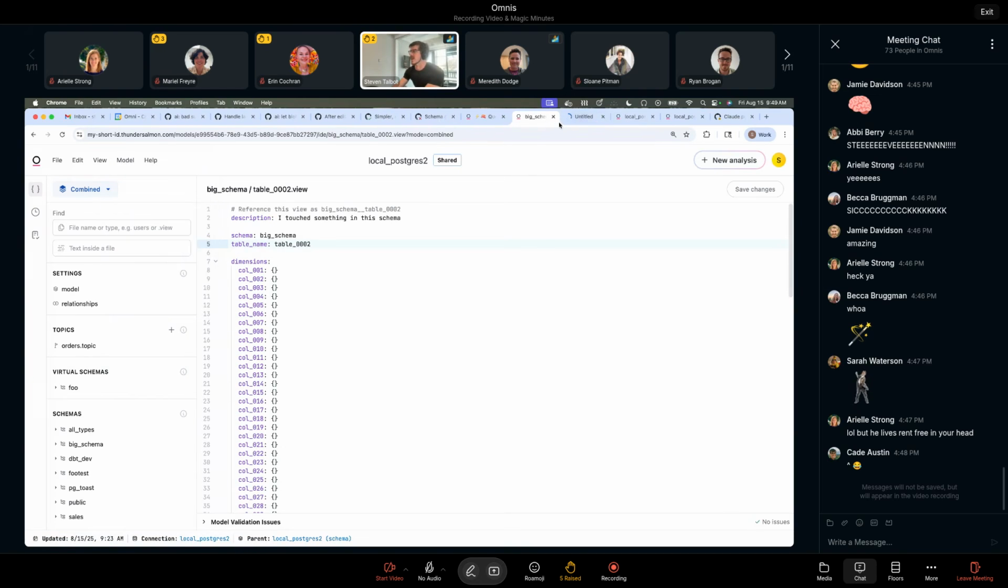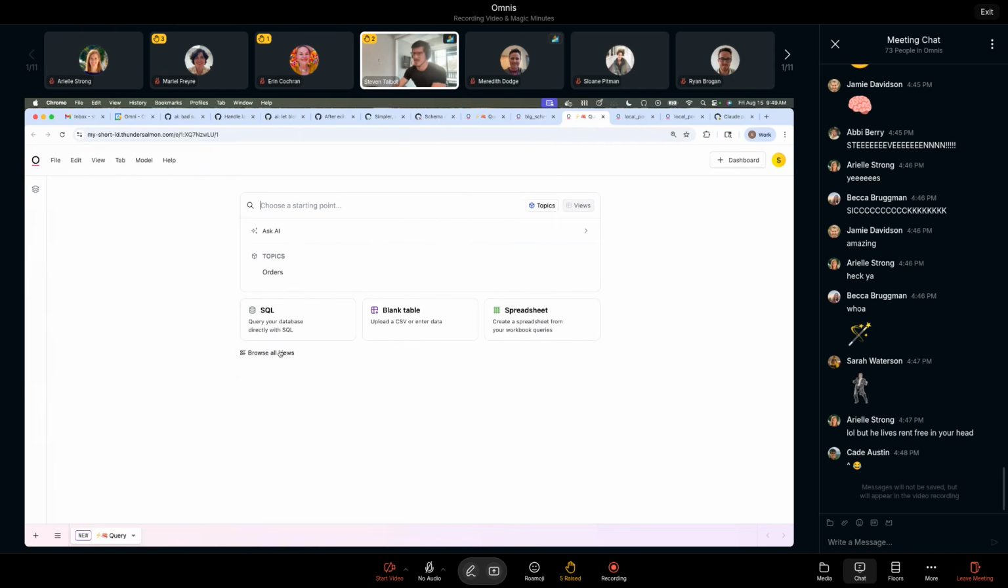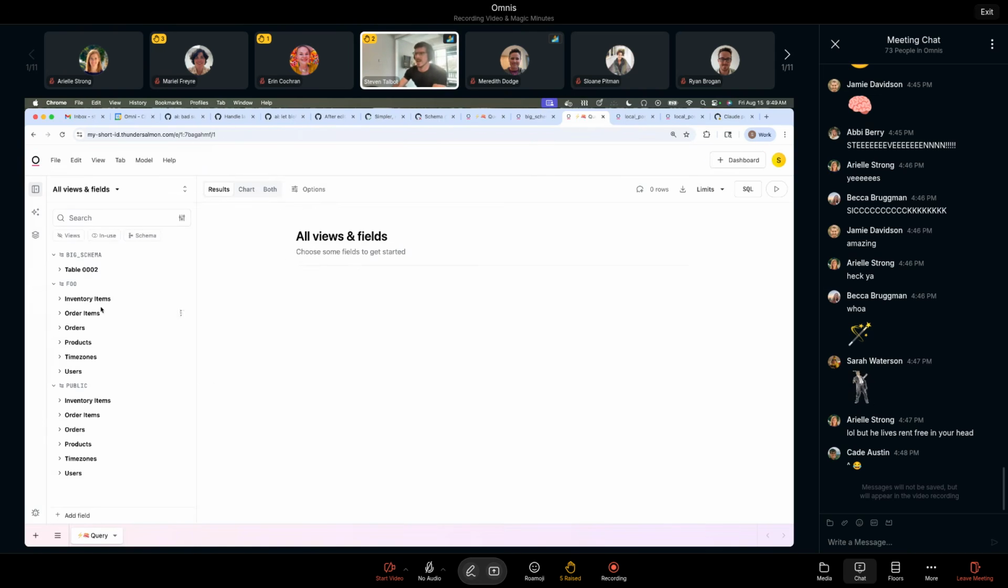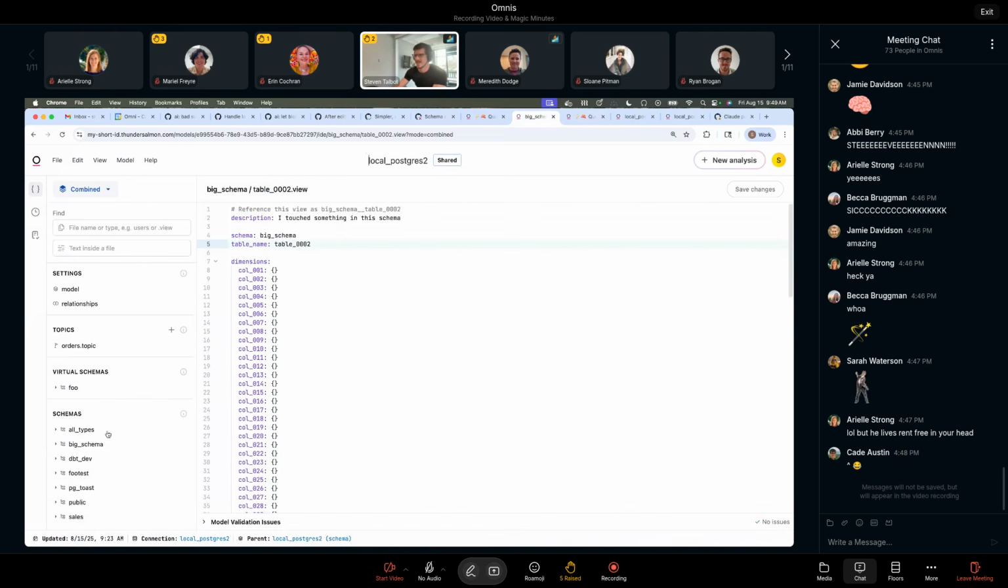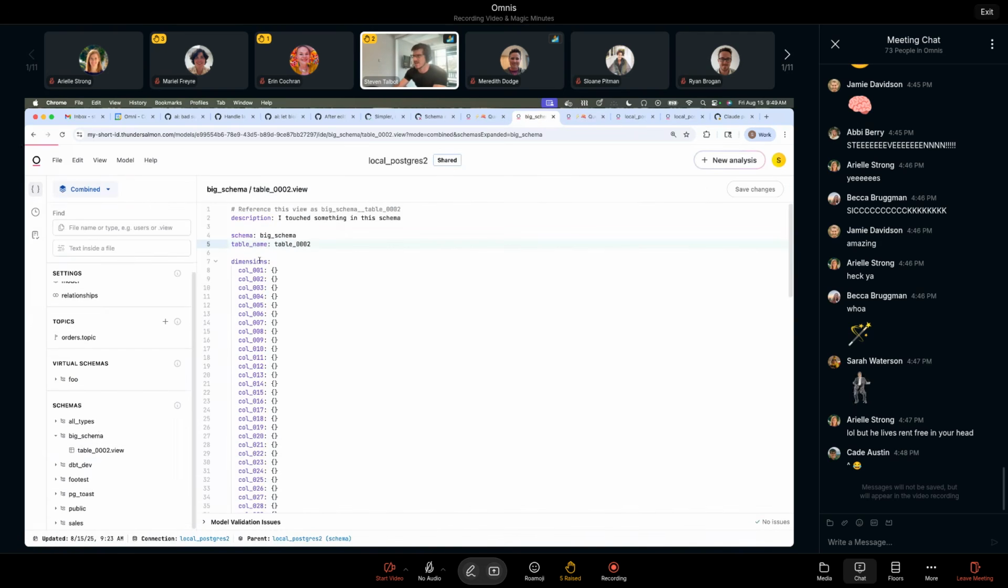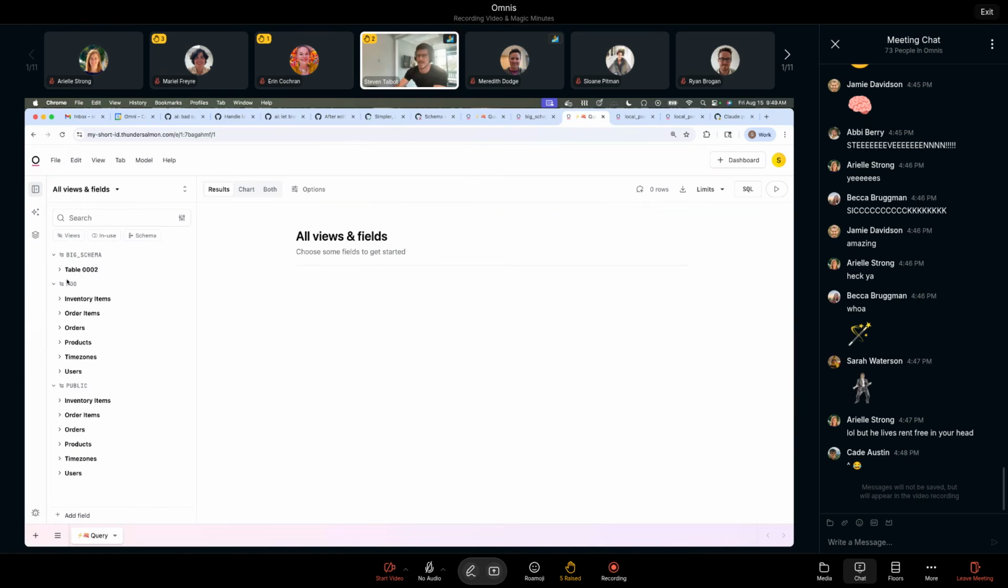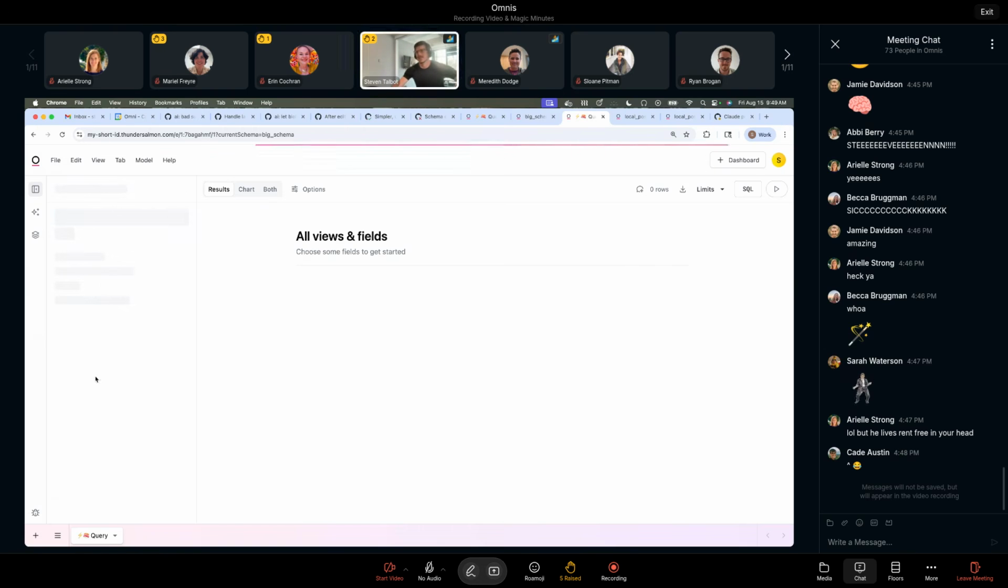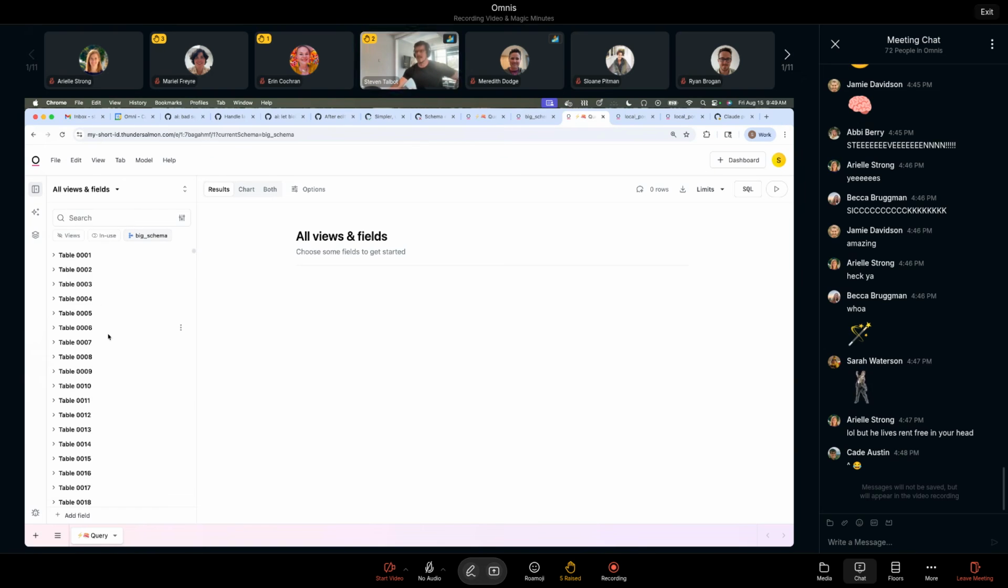If I go to new analysis for model, which you'll notice loaded very quickly, the only thing from big schema I meant to show, I have this. Yeah, right. I touched this one place, table 002. And so that's there. Nothing else is there. It's only there if I go to the schema selector and select it. And that load is slow.